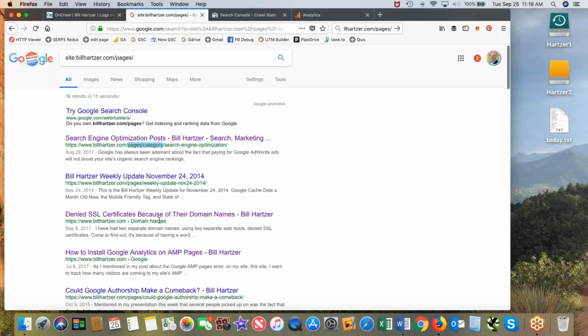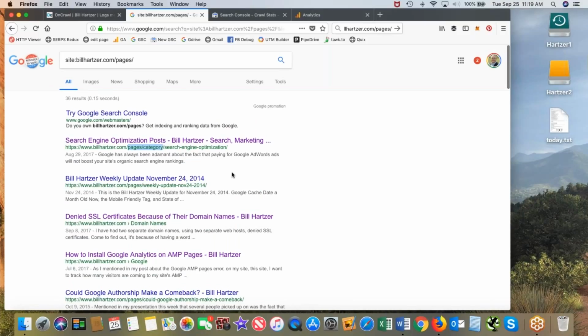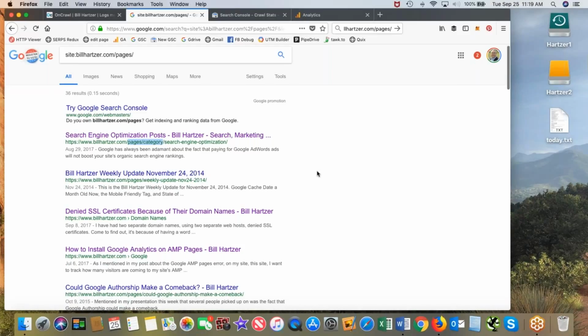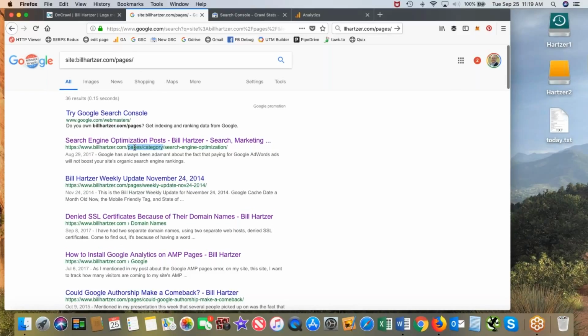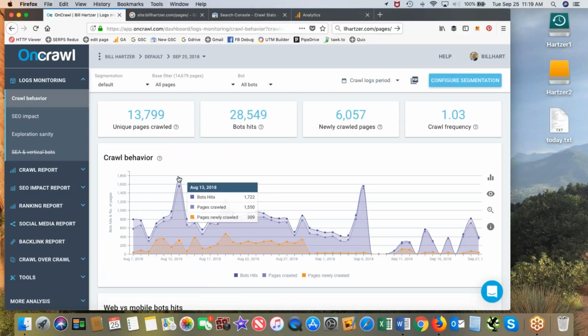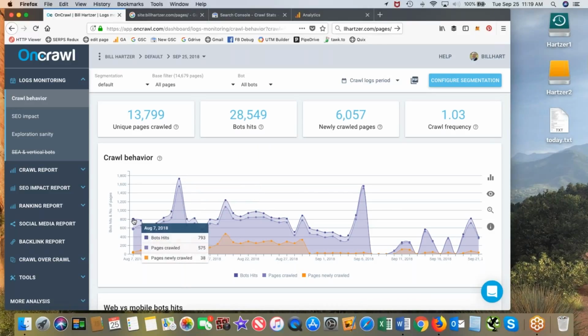Just changing and getting rid of those two directories caused Google, within a matter of a couple days, and it was changed around August 7th or 8th, to do a huge amount of crawling. And obviously they see the 301 redirects, and they did all that crawling. So it's interesting to see that a major change on the site then caused all this crawling.